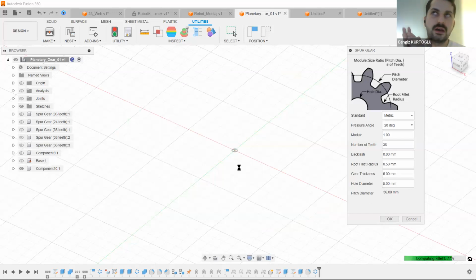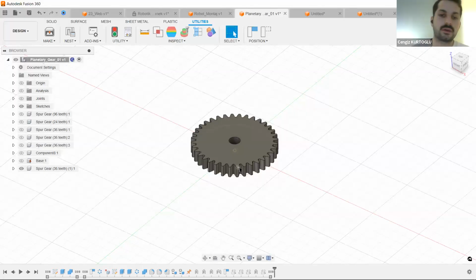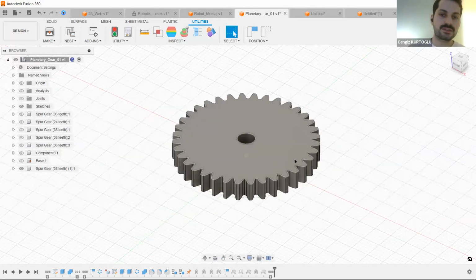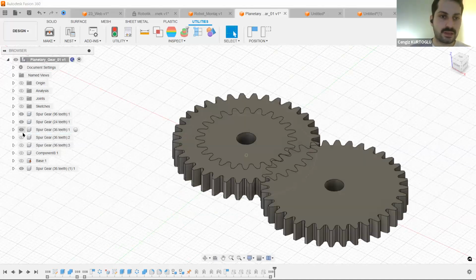Because there are lots of details for spur gears, but using these scripts, it will create just in a few seconds, and you can use this spur gear directly as a component. Well, I'm turning back to my parts.